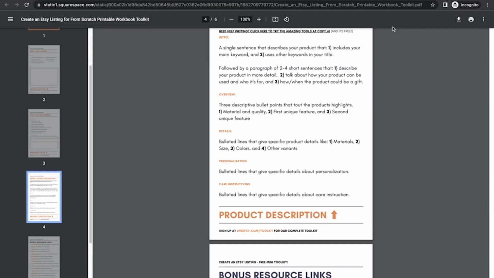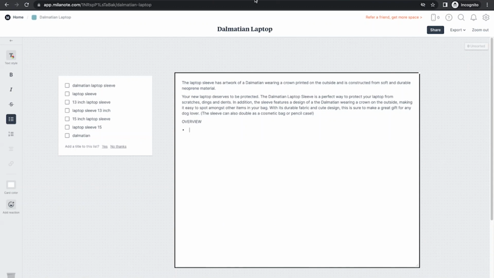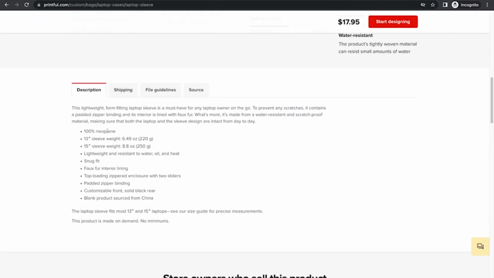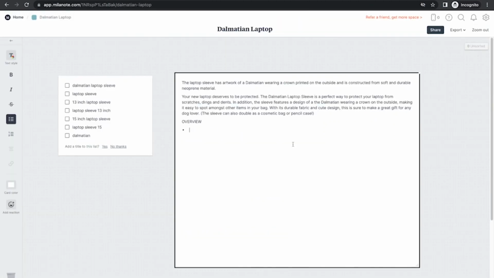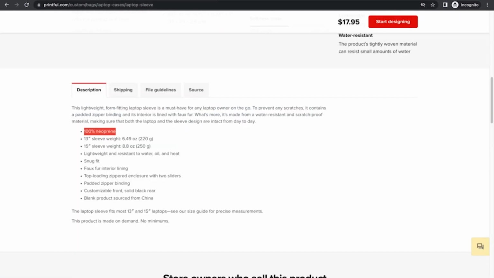The material and quality. So the material of this is 100% neoprene. Okay, I just do Command C. Oh, I got a lot of windows going here. 100% neoprene. And let's see what they say about the quality here. Lightweight and resistant to oil, water, and heat. So that's talking about the quality of it. So I want to add that.